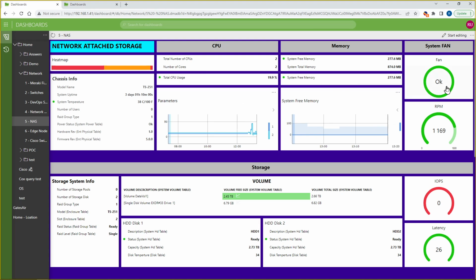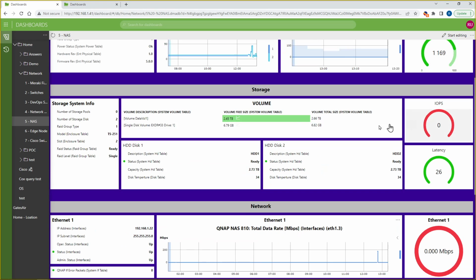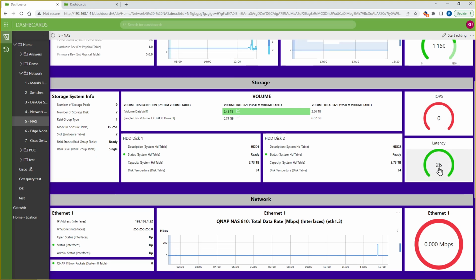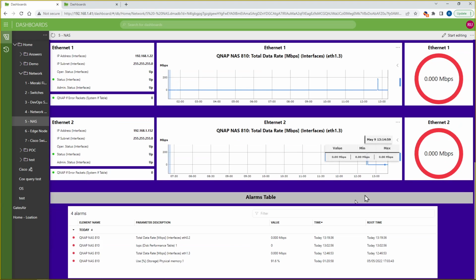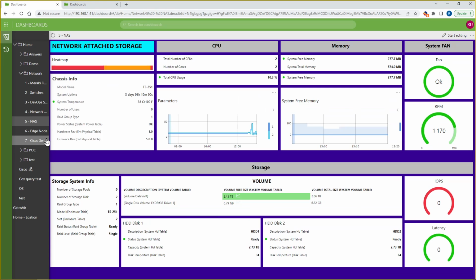My memory, my system fan, it's okay. RPMs for the fan. Here are my storage pools. I have 2 hard drives in this pool. This shows my disk temperature, and my IOPS, input outputs, if something was going on right now. This is used mostly for backup, so I'm not doing any backups right now. That's my normal latency. Here are my Ethernet ports, and they're both down right now. And down here are my alarms. As I said, this is normally used for backup, and I probably did a backup right there. So this is just showing all the data, the different parameters and different information we can pull in from different devices.